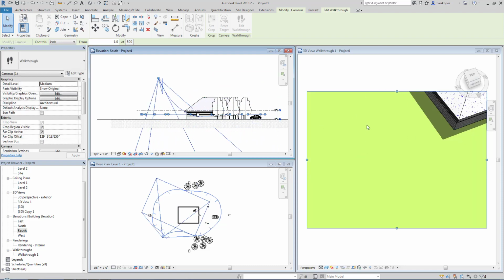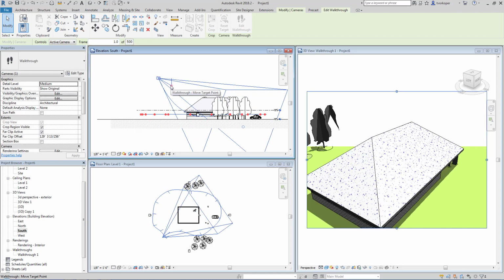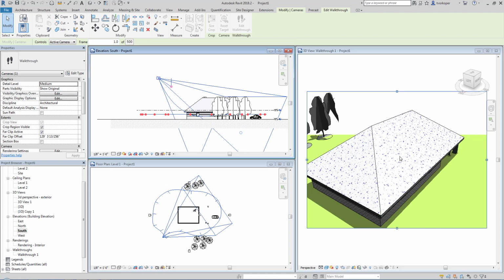But you can see over on the right hand side that my camera angle has now been modified in a way I don't like. So I'm going to go back to my south elevation, change this to active camera, and now I can grab that target and point it at the house. And I might want to back the view up a little bit. It's a little too close to this house.